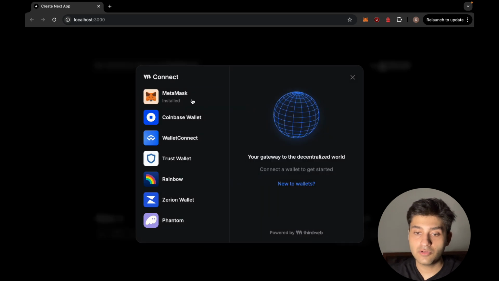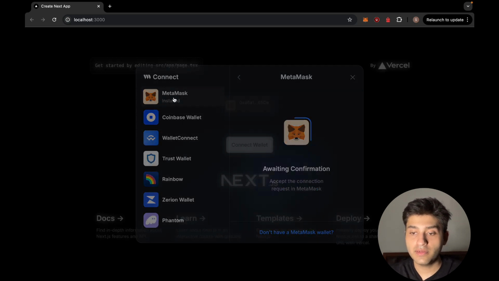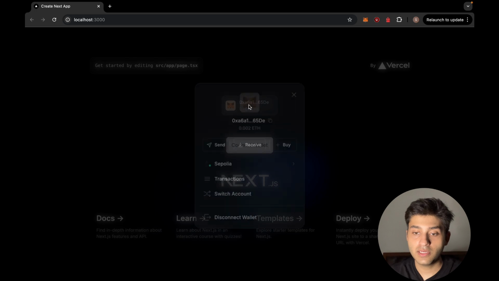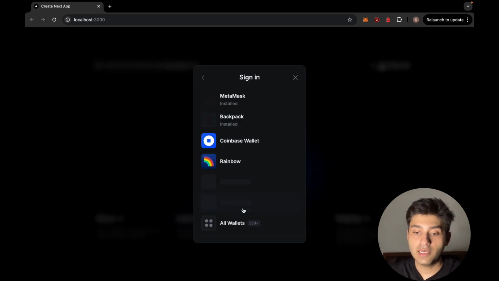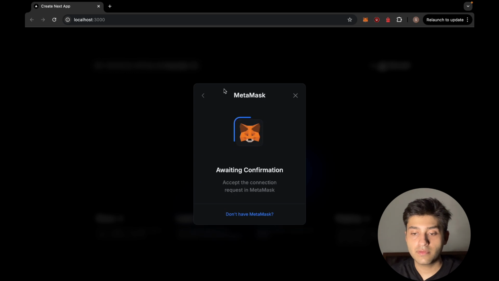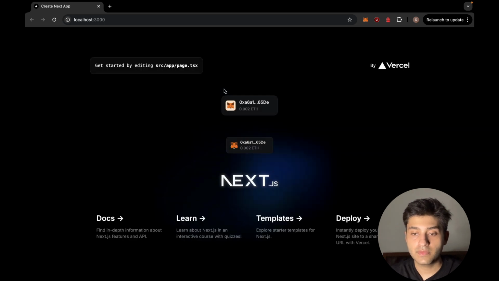Now let's try using these components. Let's try connecting to our wallet using the v4 component. Great, so it's working. Now let's do the same for our v5 component. I'm going to choose a wallet. Great, so both the buttons are working, which is great, and this means that you can use both the v4 as well as v5 SDKs together inside of your application.